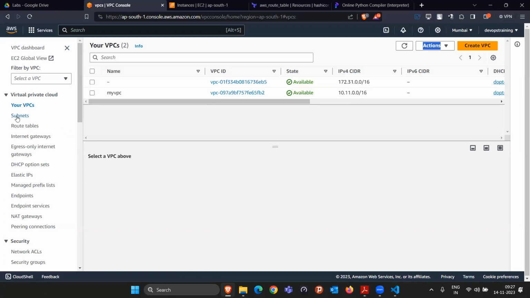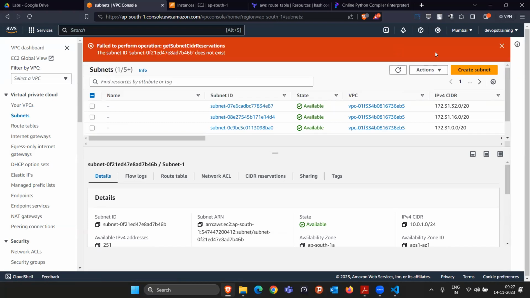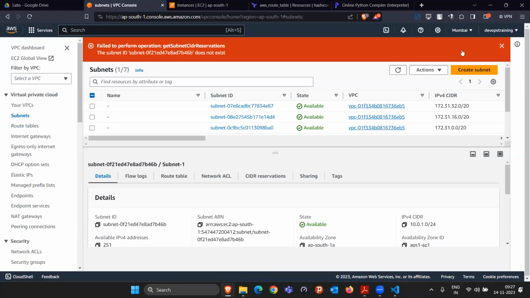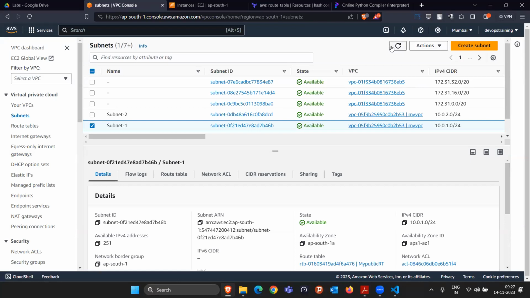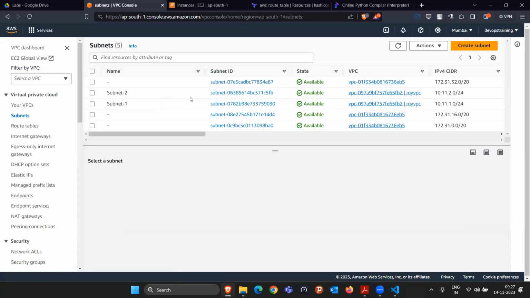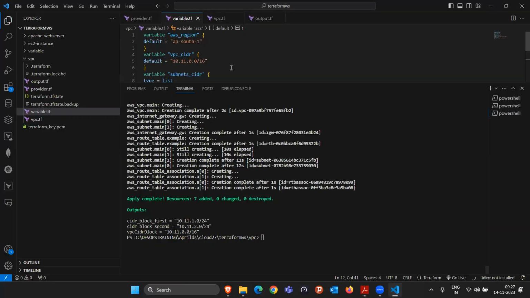Similarly, the subnets I set them to create with the names called... Let's refresh this. Okay, I think due to some network issue, this is the problem. Let me refresh this entire page. See, 10.11.1.0, 10.11.2.0. So whatever changes you want to make, you just have to do them in the variable.tf file.